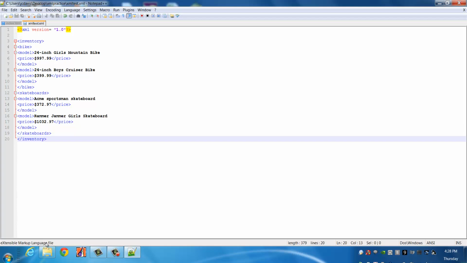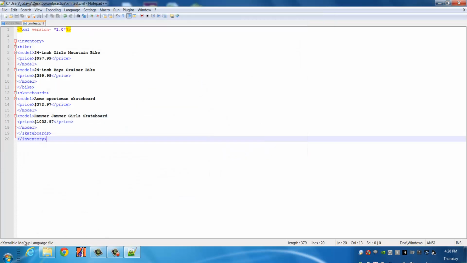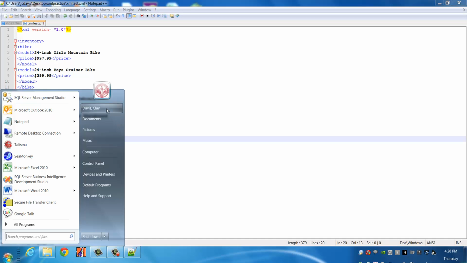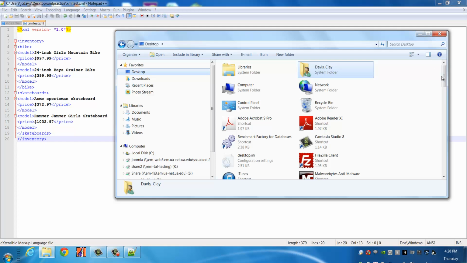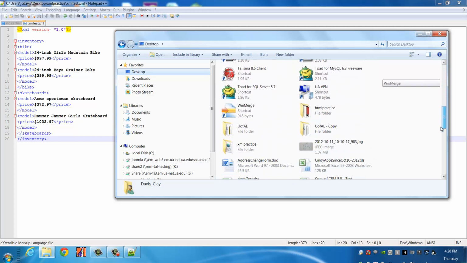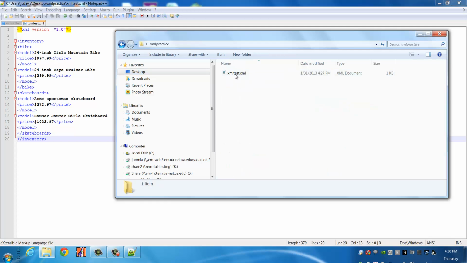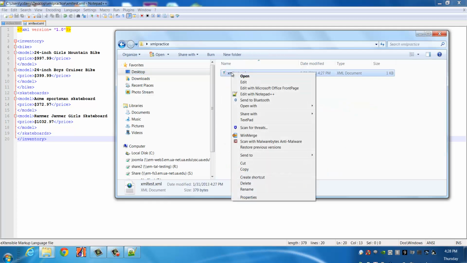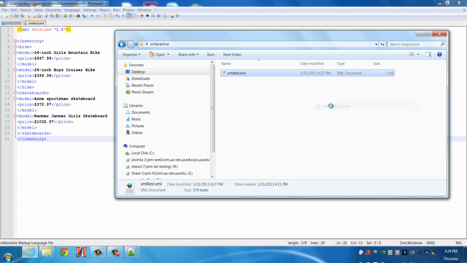Alright, so now what I want to do is browse to that folder. Alright, we'll go to the desktop. We're going to find that folder, XML practice. Alright, there's our XML test. Let's open this with Internet Explorer. Doesn't really matter.